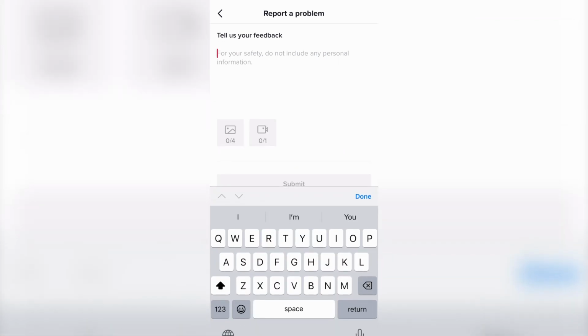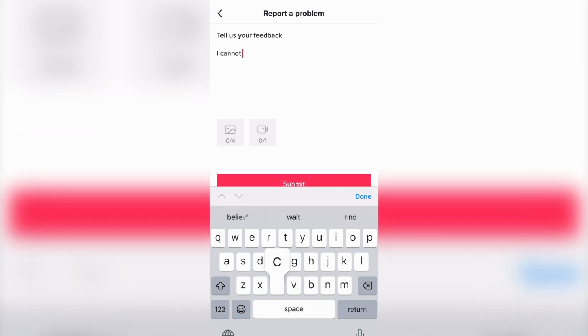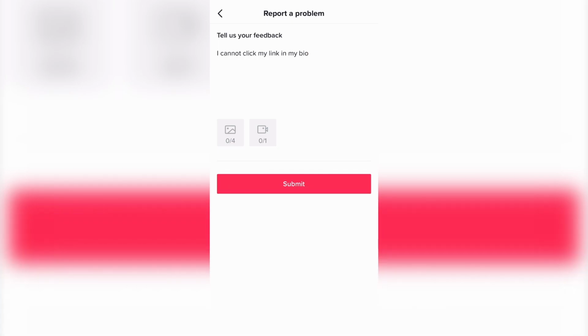This is where you can submit a problem to TikTok. I'm going to type I cannot click my link in my bio. You can then submit it, and that's all there is to it. They should get back to you in a few business days.